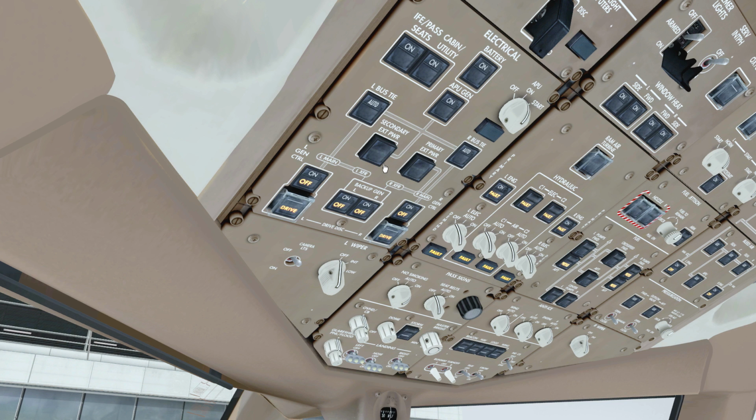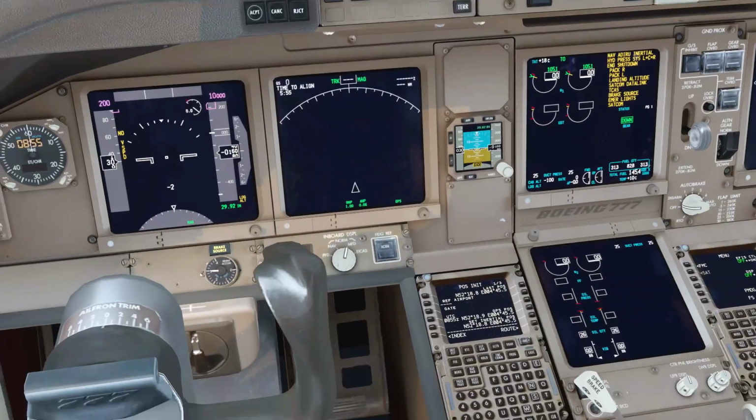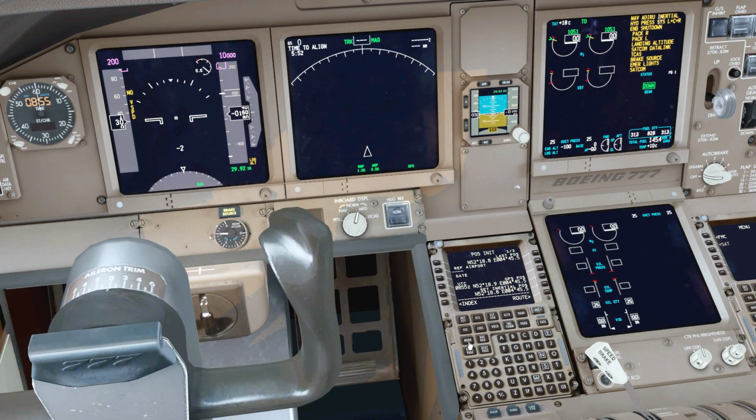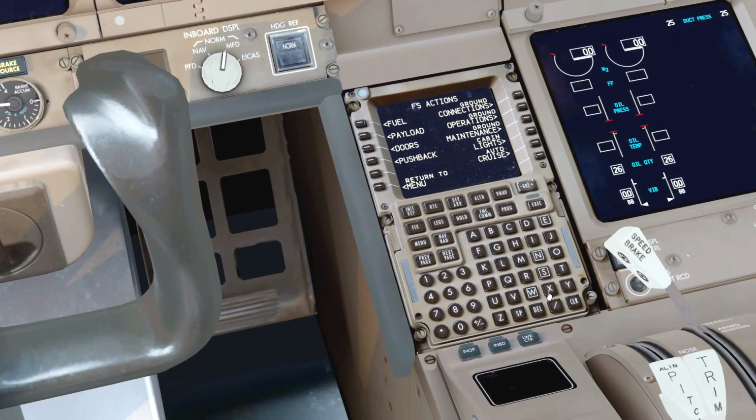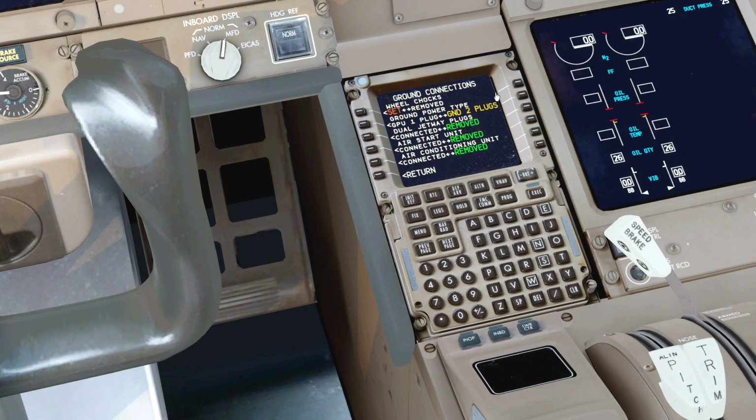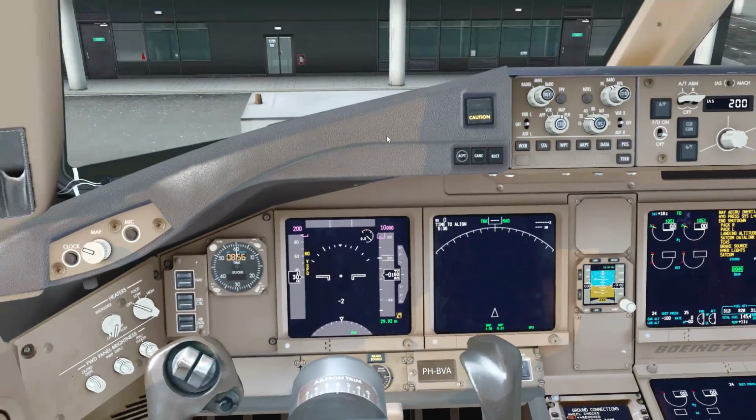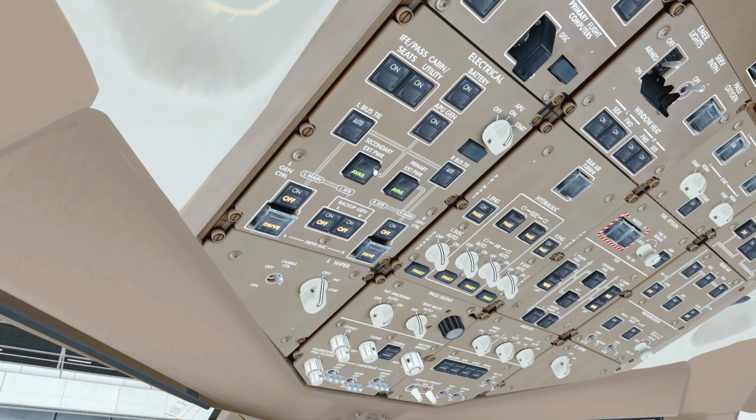External power: whenever you connect external power through the FS Actions menu, which I can just quickly show you. Click on menu right here, FS Actions. You will see that you have here ground connections. You can connect a ground power. So first you have to set the wheel chocks, and then you can connect the ground power this way. And what you will see then on the overhead panel is that they are available. So you can turn them both on if you want to.